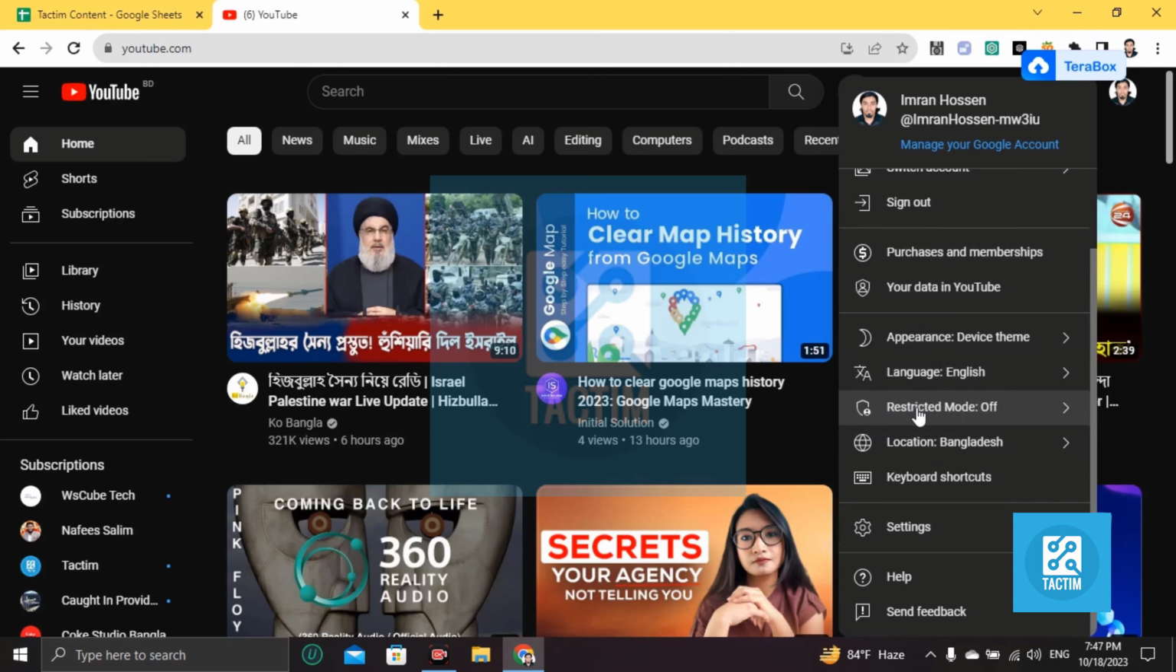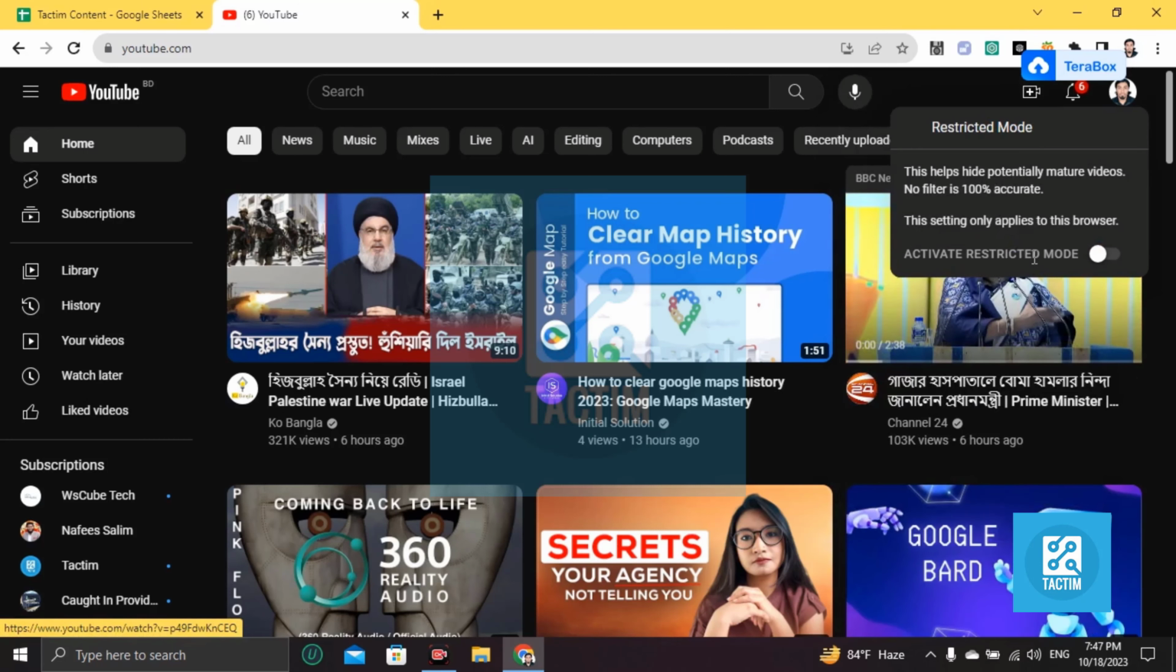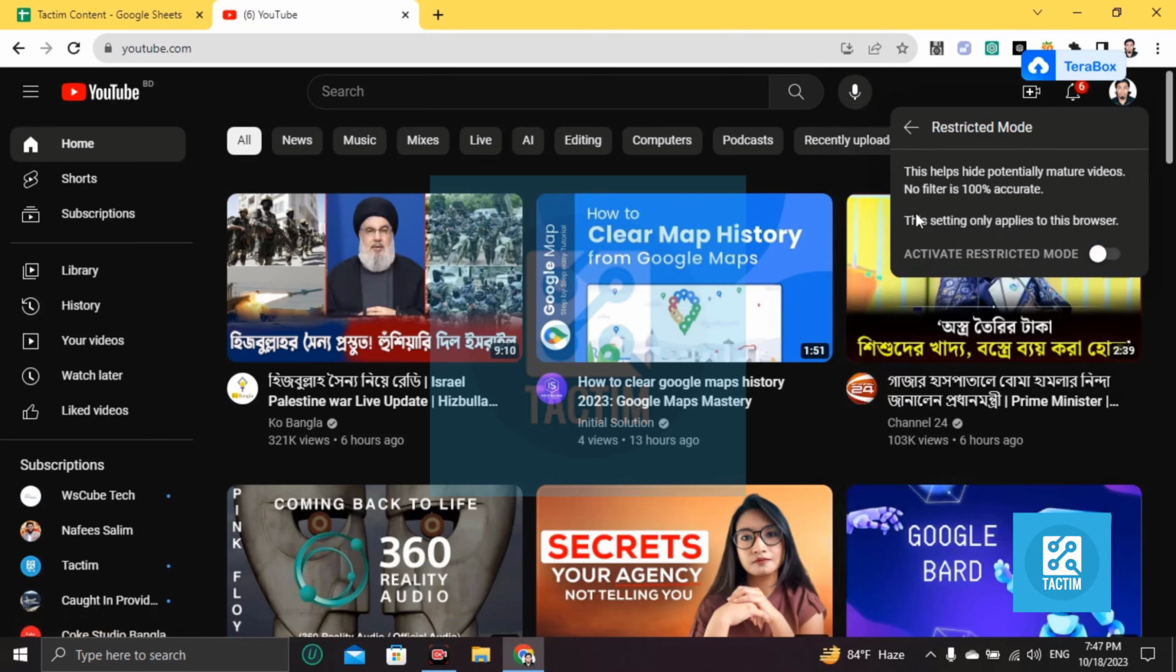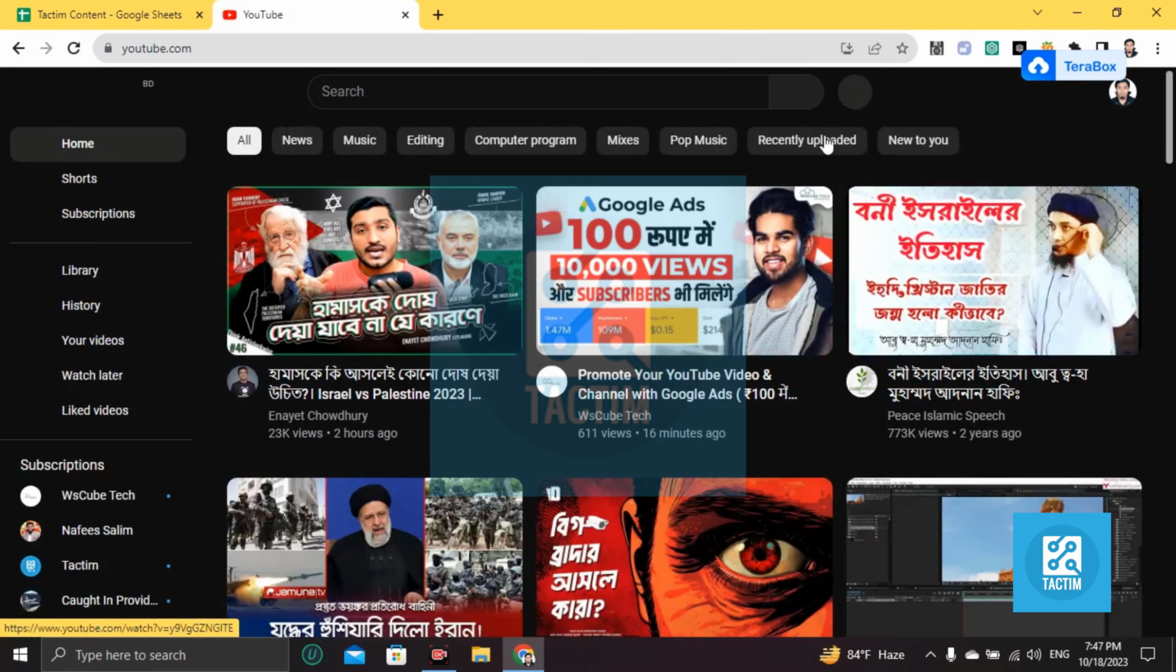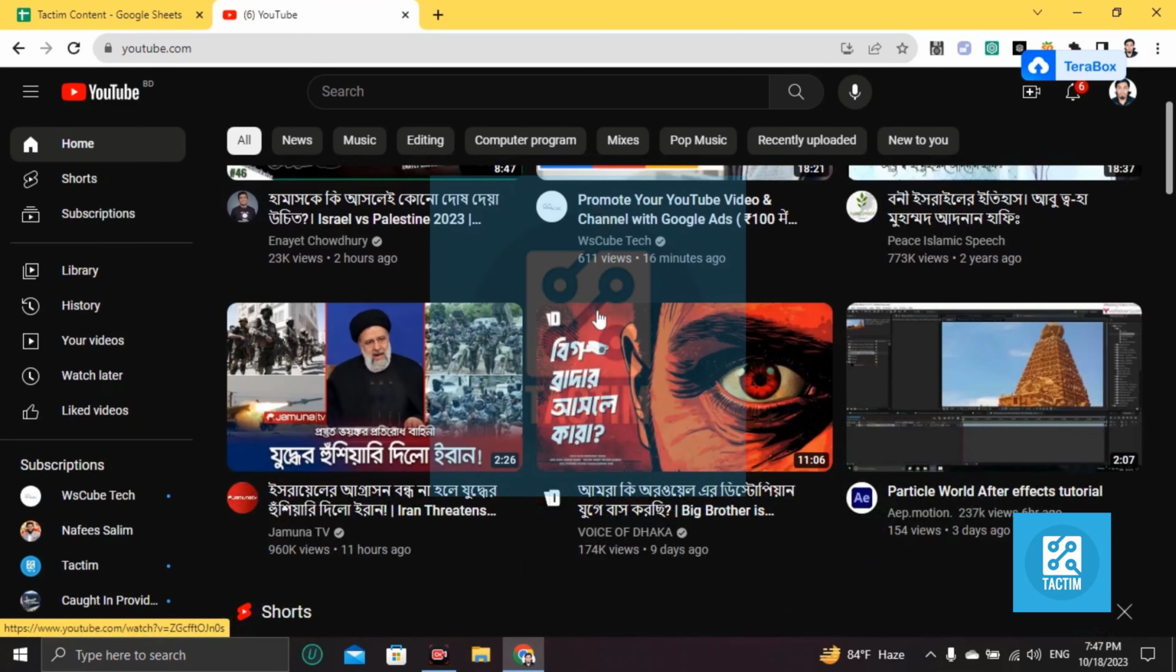So what you're going to do, if you want to turn this on, is just click on this arrow sign option or click on this whole option, and you will see a small window like this. Then you can see here "Activate restricted mode", which has a toggle. Just toggle this on and your restricted mode is turned on right now. So guys, this is how you can turn on restricted mode on YouTube.